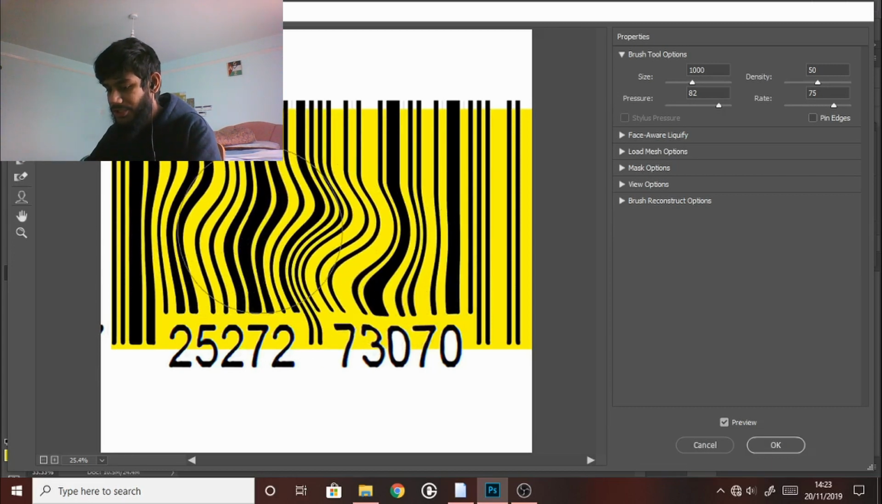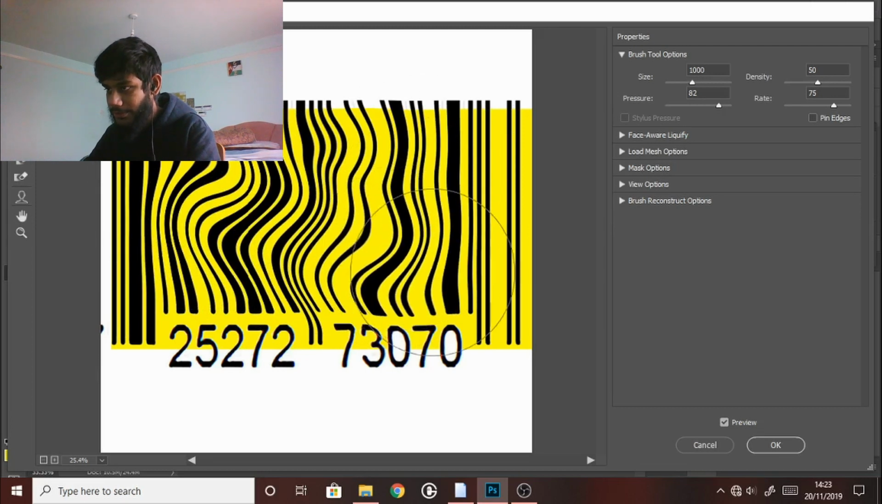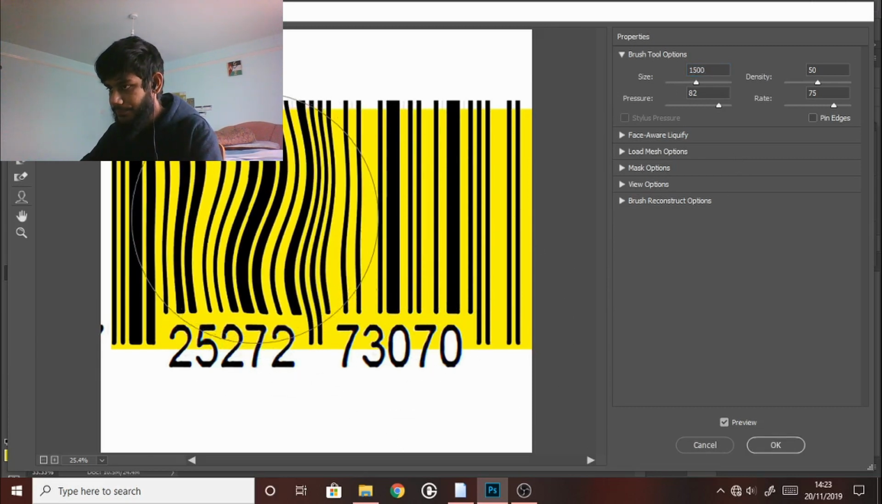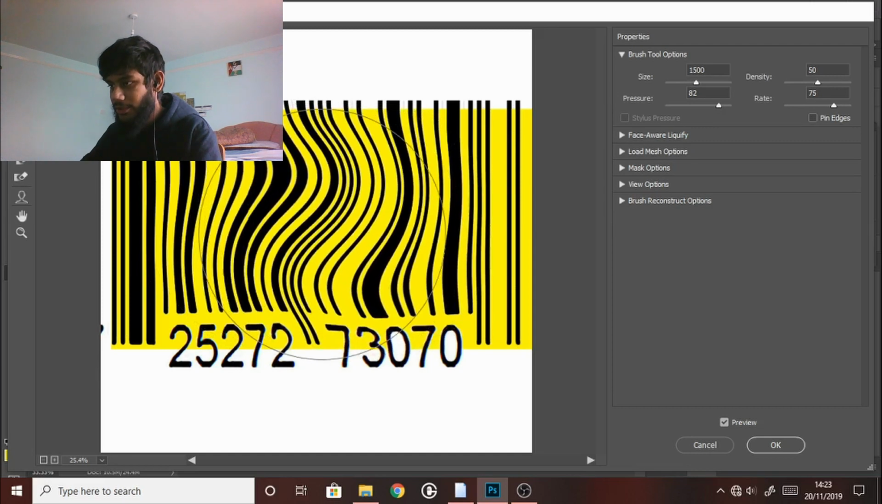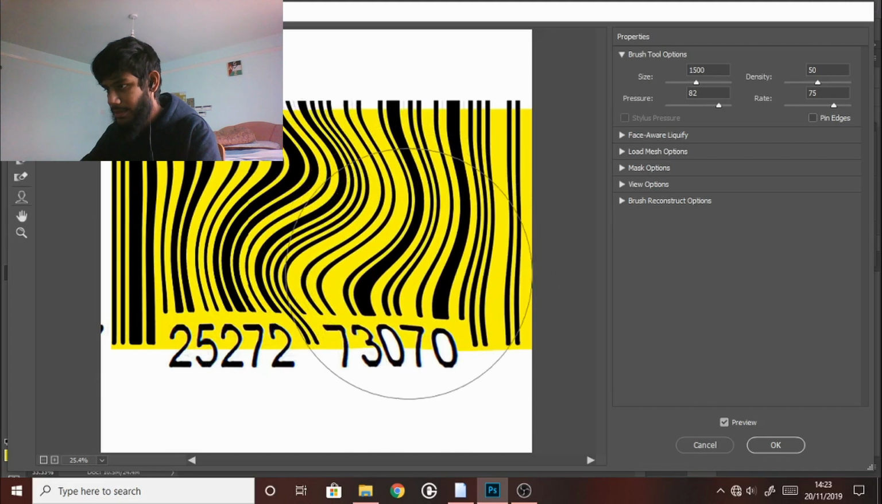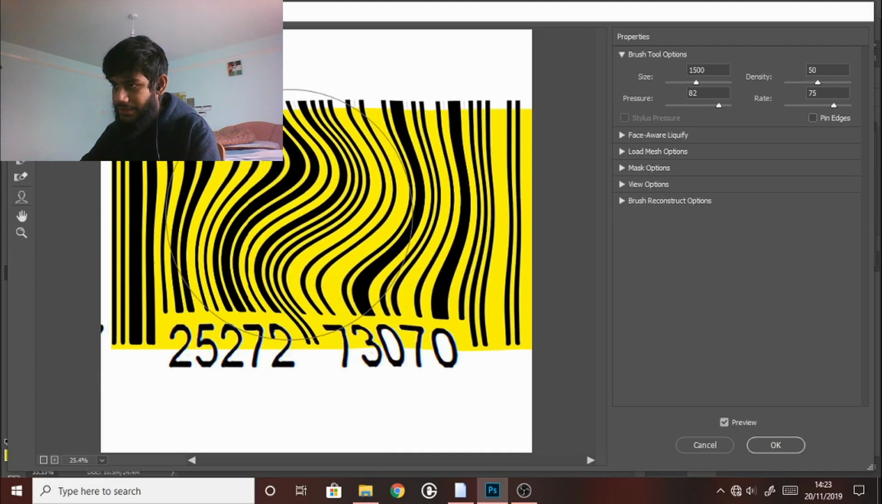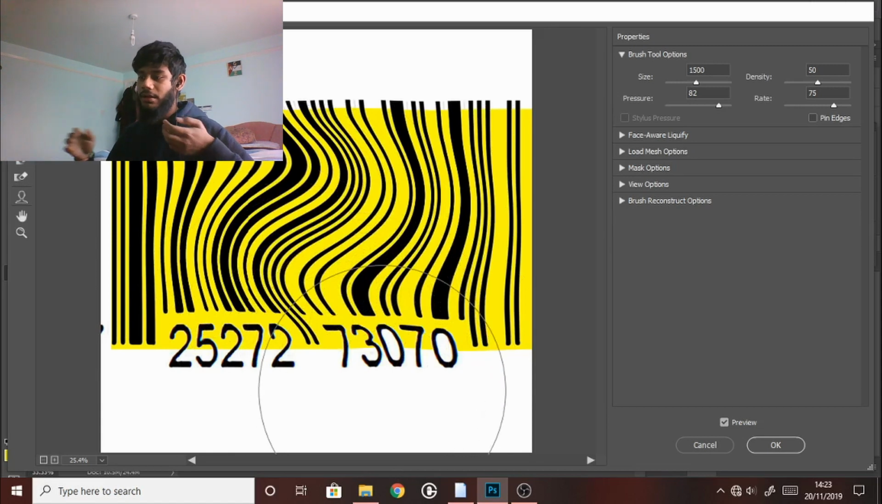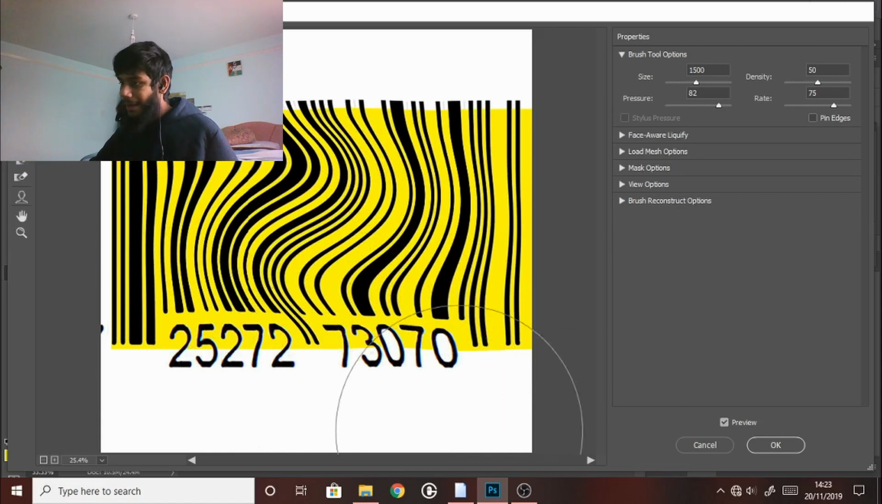And actually, I don't like this. I'm going to go back. Actually, no, I'm going to increase this back to 1000 because it worked a lot better when I did it with this one. So that's a lot better. Okay, so something like this maybe. Yeah, I think something like that. So you just want to play around with it, see what's best for your liking. I'm going to go ahead with this and press OK.